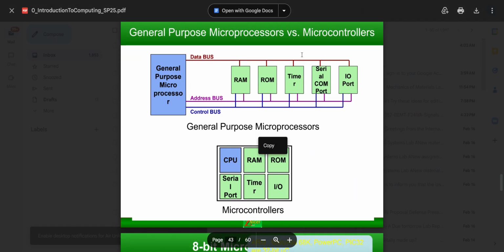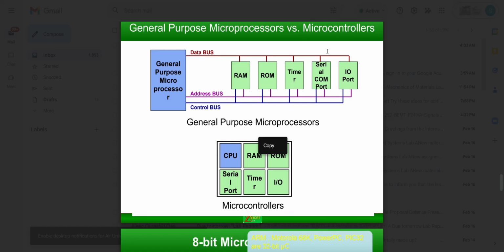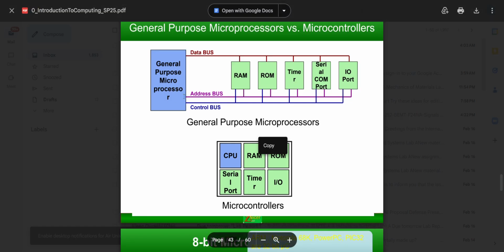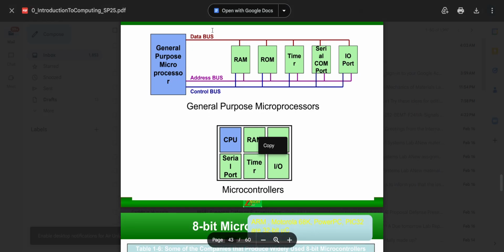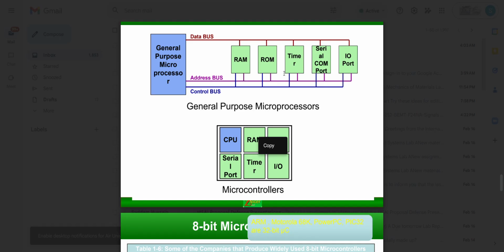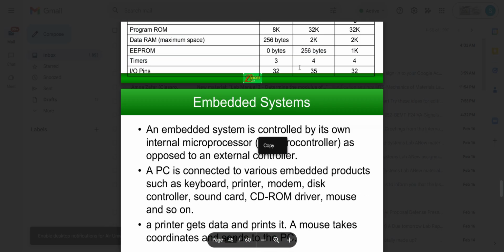General purpose microprocessor versus microcontroller. The general purpose microprocessor is connected through the data bus to RAM, ROM, timer, serial COM port, and IO port.